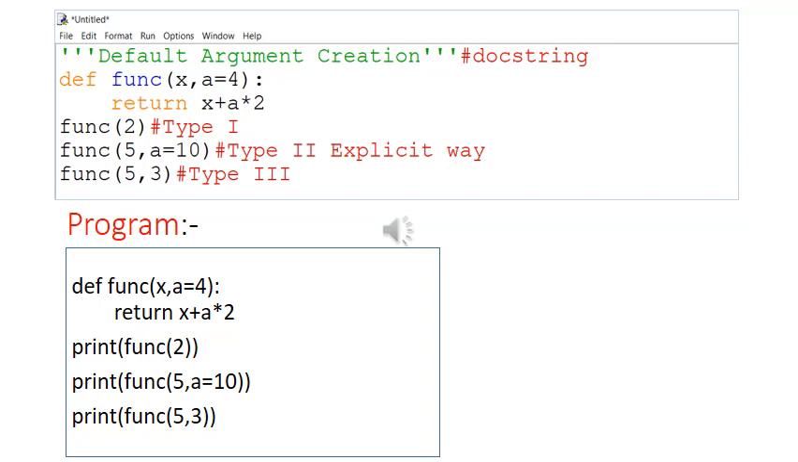See, there are three ways you can call this particular function. In the first method, I have given only 2. That 2 is going to x. In the second calling statement, 5 followed by a comma and the actual argument name I have specified here is a equal to 10. That means this 10 is going to override the value 4 of a. So for this particular function, a's value will be 10 instead of the default value 4, and its calculation will go according to that.